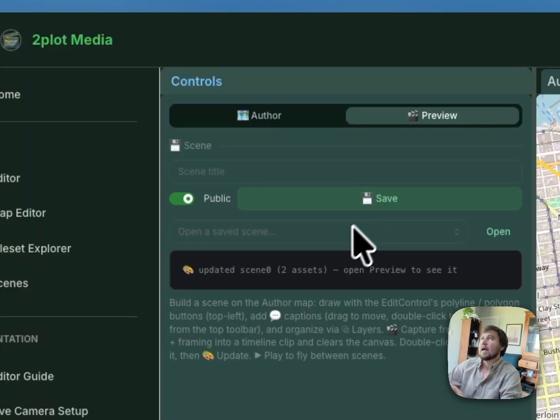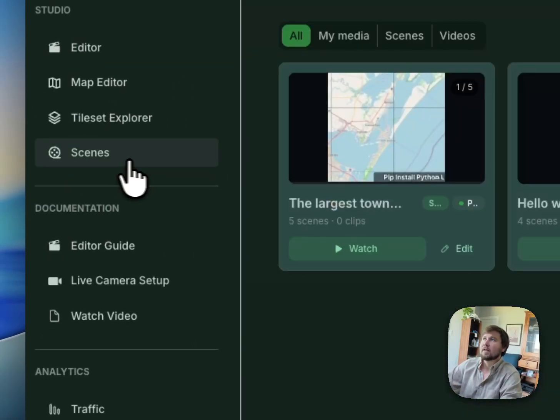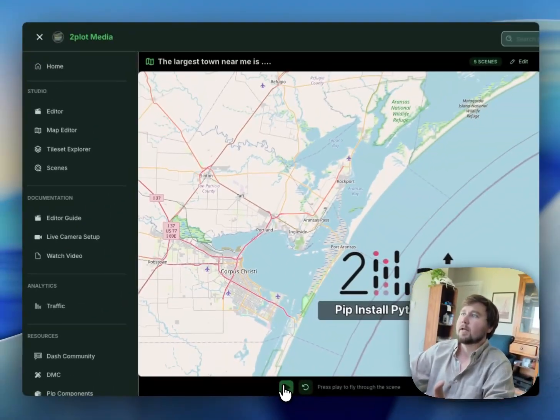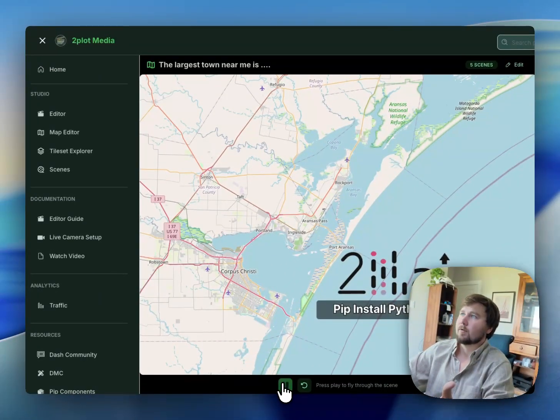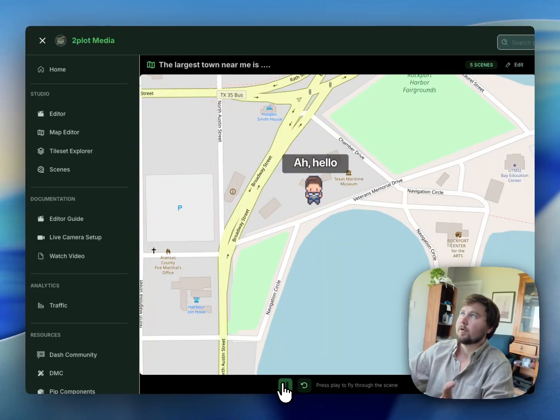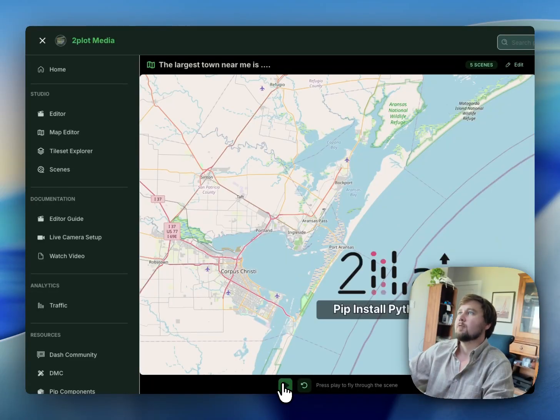So yeah, with that, you can create a title, you can make it public or private, and then you can save it. And whenever you save it, it gets brought up to the scenes. This is just one to give you an idea. You can play it, and it will go through, then go to the next scene, and then a follow-up scene.